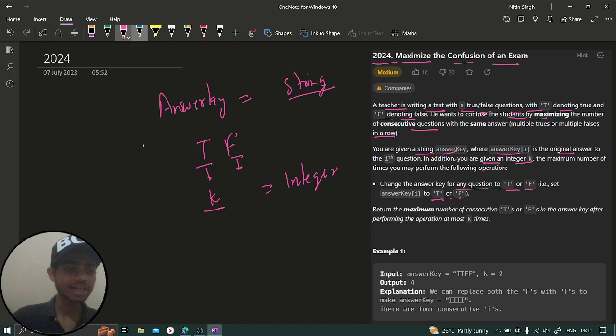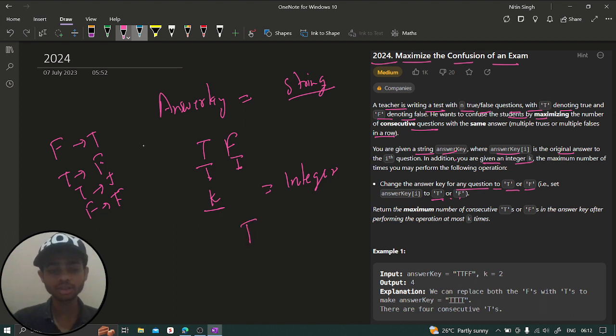Guys, any answer key like F you can convert to T, you can convert T to F, you can convert T to T only, you can convert F to F only, right? So this means we can change a true answer to a false answer, and we can change a false answer to a true answer at max k times. I hope it makes sense. Return the maximum number of consecutive T's or F's in the answer key after performing the operation at most k times. So simple thing, guys.